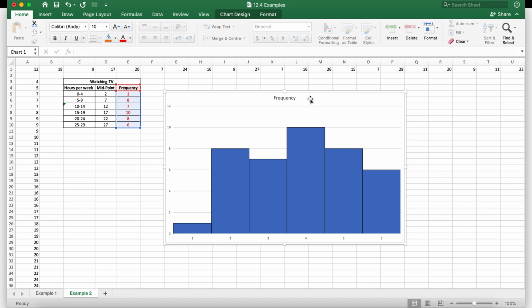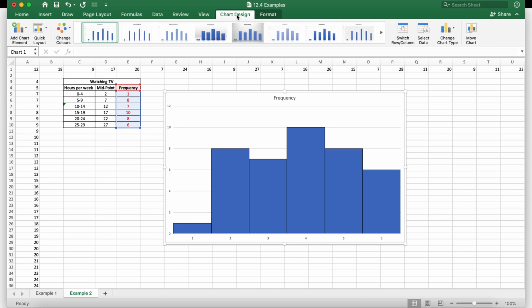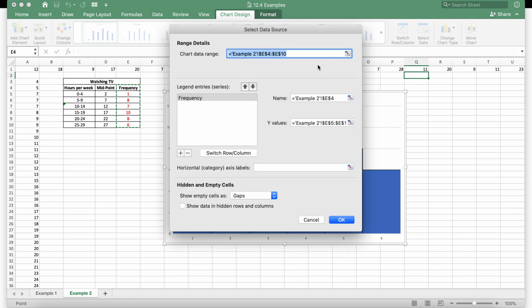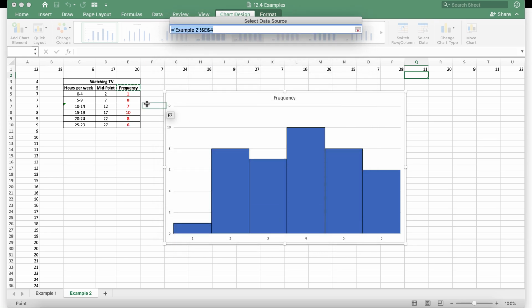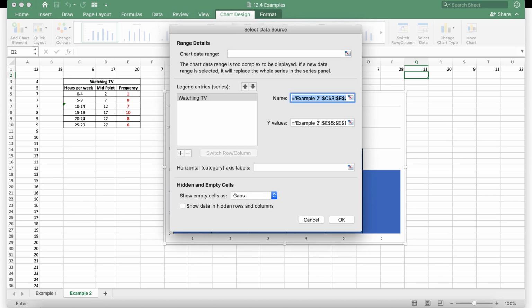In this one, I went outside, I went inside, and you can see that nothing is coming up. You see how these two little ones are here. If you go into chart design, that is where you have the view that we had before. So if we go here into select data, my name is watching TV. That's the title of the graph that I have. The Y values are correct.